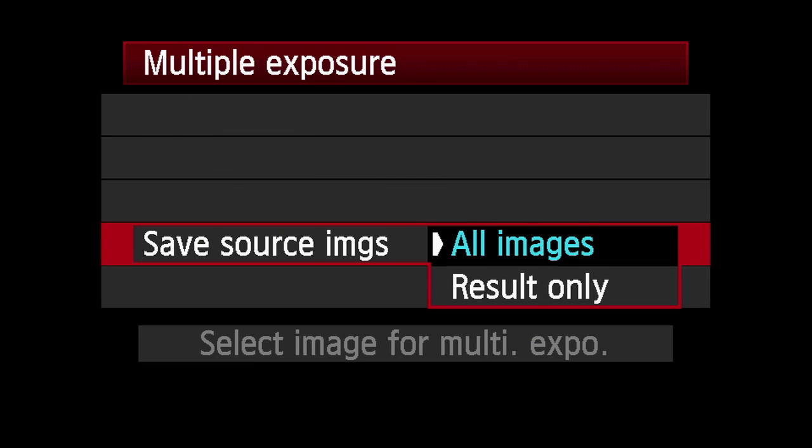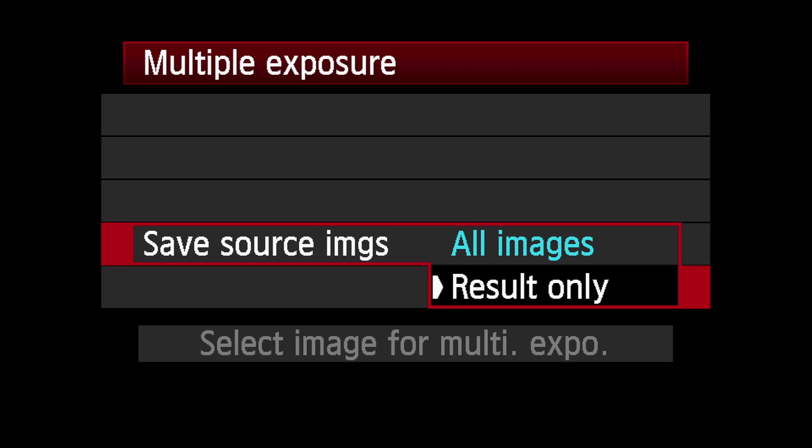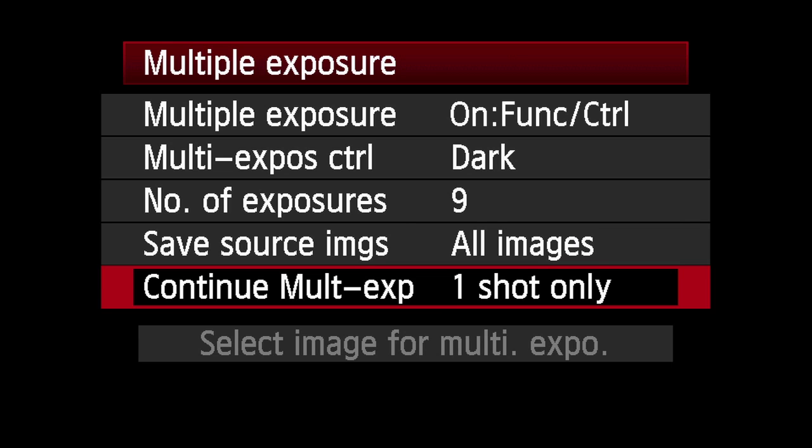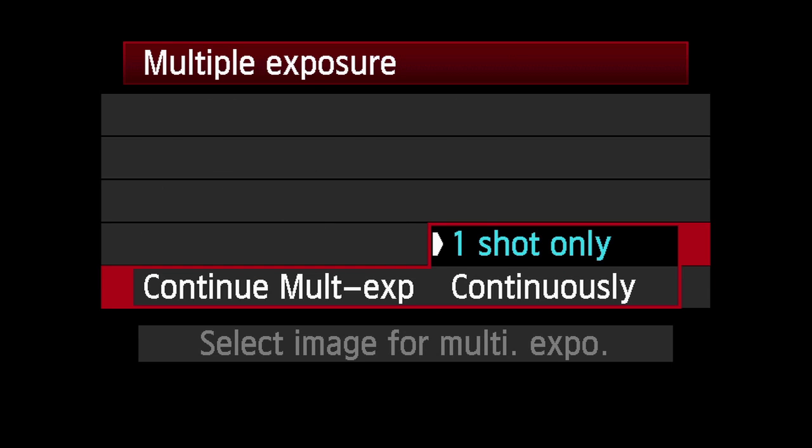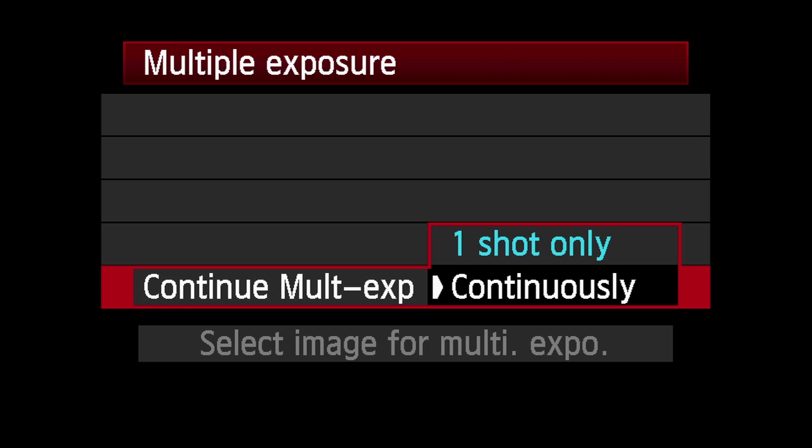You can either save all images used in the multi-exposure image or save only the resulting multi-exposure image. You can have the multiple exposure function active for only one finished multiple exposure composite image before it automatically returns to normal shooting mode, or you can choose to keep the multi-exposure function active.